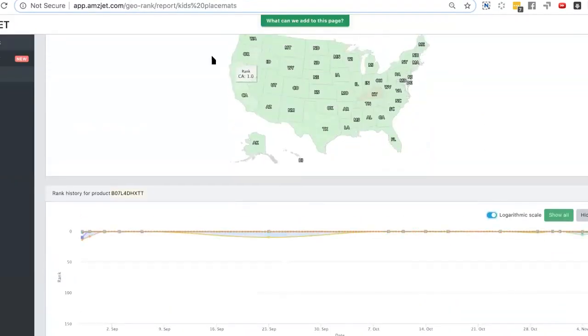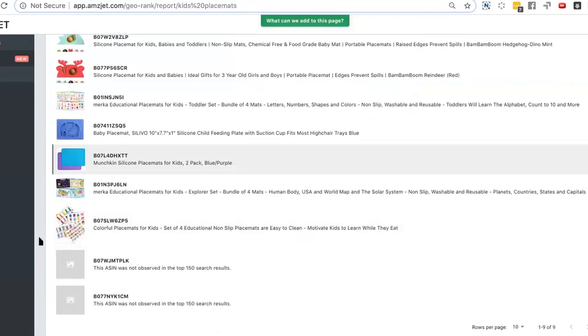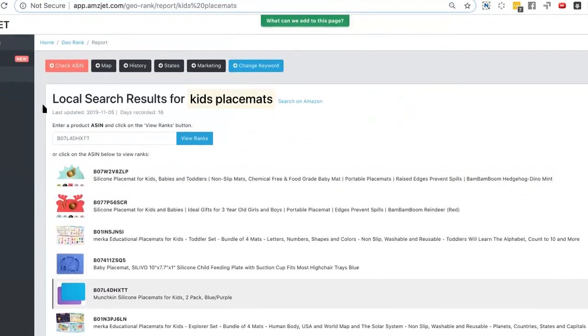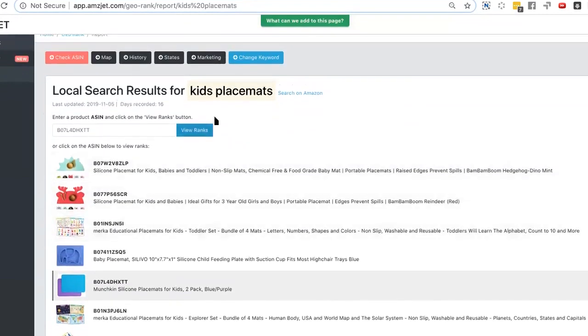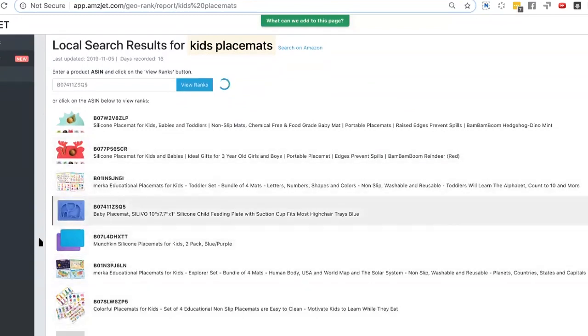I'm going to jump around different examples here. Let's say we're looking at a state, and you put in the keyword and then you put in the ASIN, just like any other keyword tracker, but then you see the breakdown. I'm doing an example where it's kids placemats, and we're talking about one of these brands a lot, a popular brand like Munchkin. You can look at competitors too, where this doesn't require an Amazon connection.